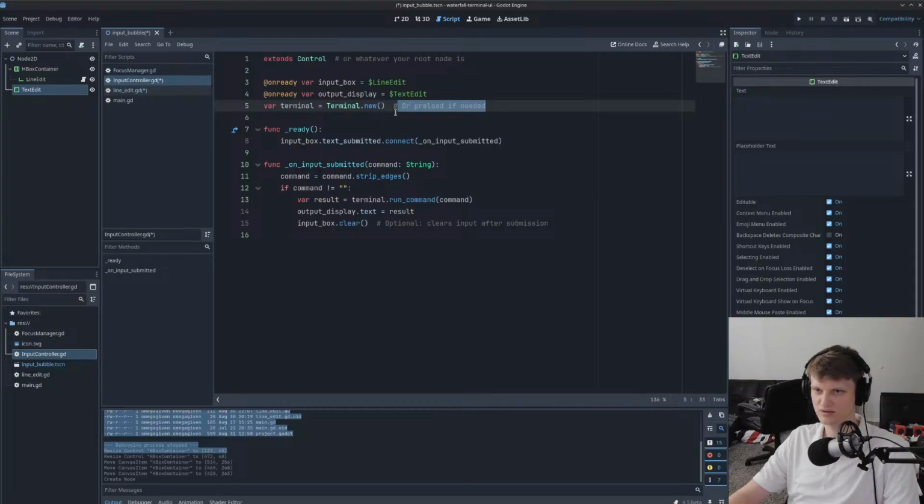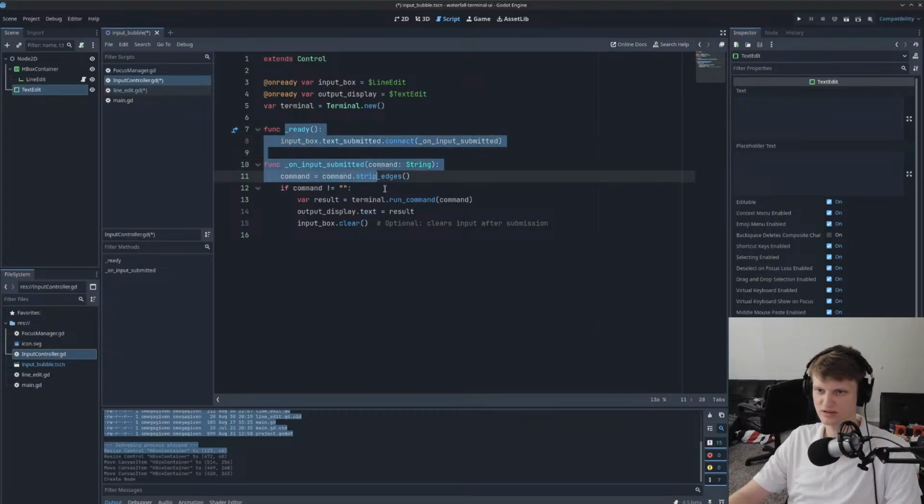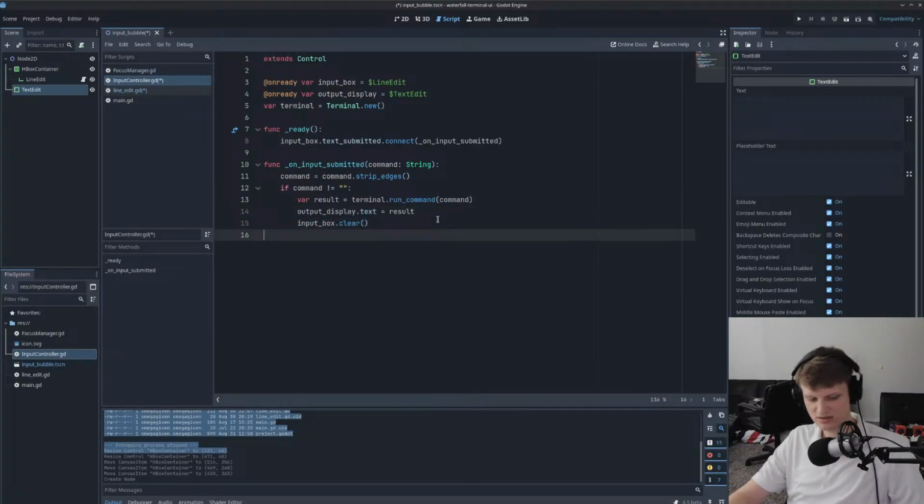Or preload. We got the terminal.new terminal. Okay, we don't need these comments, they're pretty self-explanatory. On input, it takes in the command string and strips it. I might want to see what it's like without it being stripped, it might be interesting. If it's not equal to 0, then we get the result from the command, output equals result, and then it clears the input after submission. Yes. Let's just check that out.